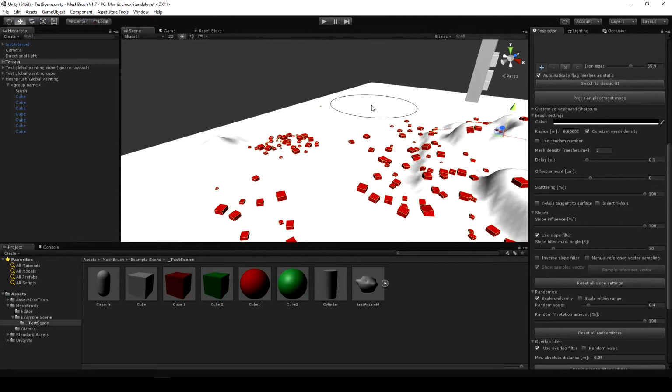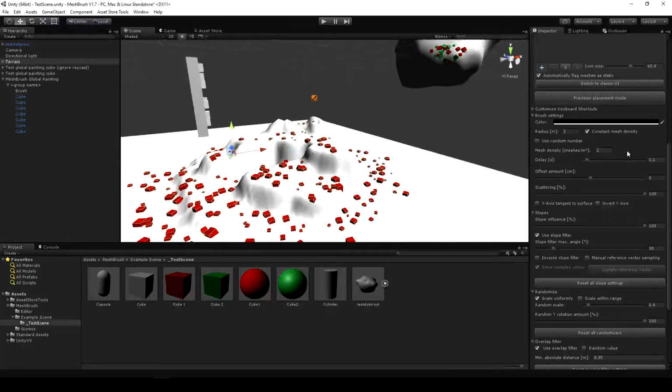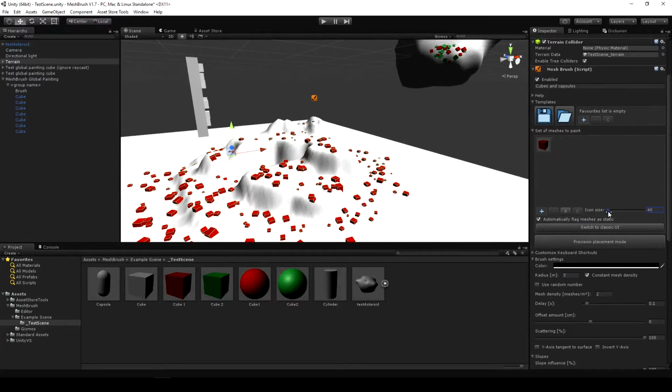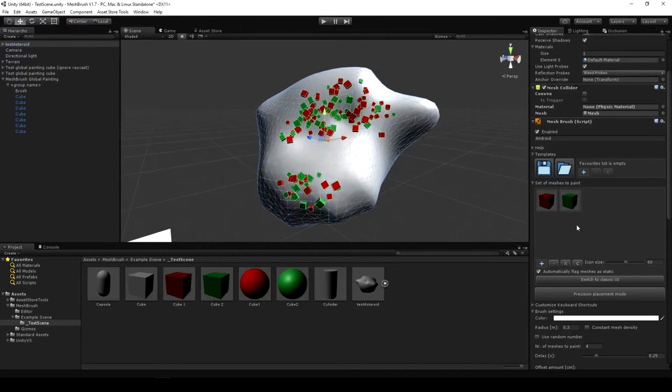Let's get back to this new reworked modern UI. It's got dynamically resizable preview icons, and you have hidden controls for each field. There's drag and drop functionality in both the set of meshes to paint and the favorites list. It's this blue plus icon here. You can drag and drop your meshes that you want to add to the list directly onto this plus area here. The same applies for MeshBrush template files over here in the favorites list.